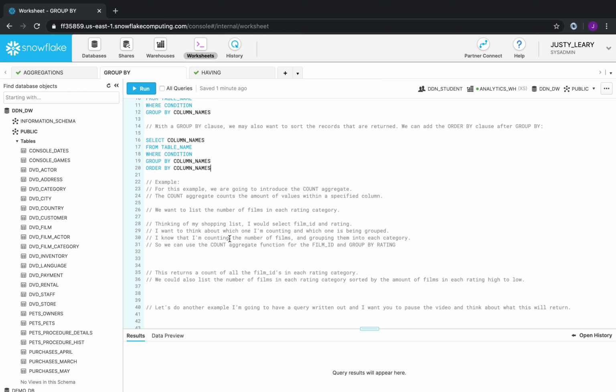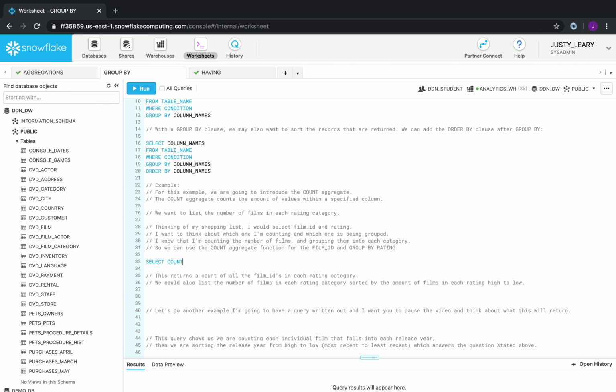So for our examples, we're going to use the count aggregate. And as we learned about in the aggregation session earlier, the count aggregate counts the amount of values within a specified column. So let's say we want to list the number of films in each rating category. So let's break this down. Thinking of my shopping list, I want to select the film ID and the rating. And I want to think about which one I'm counting and which one is being grouped. So if we want to list the number of films in each rating category, I'm going to count the film IDs and call on my rating.